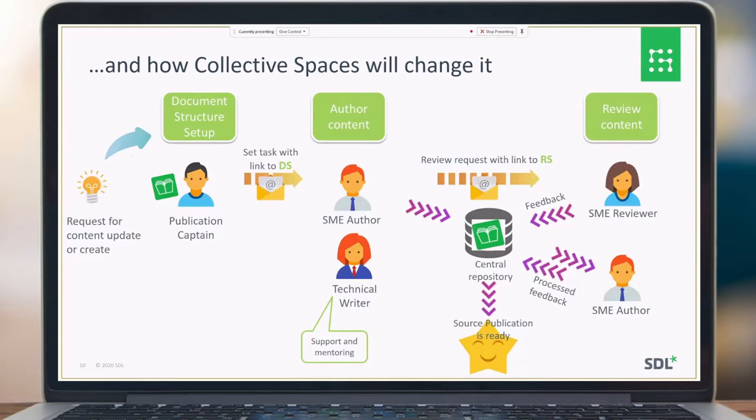And the reviewer also works on the content and leaves the feedback directly to the source publication inside the central repository. And the SME author can easily observe the feedback that was received and react to it. And we make the preparation of source publication much easier.